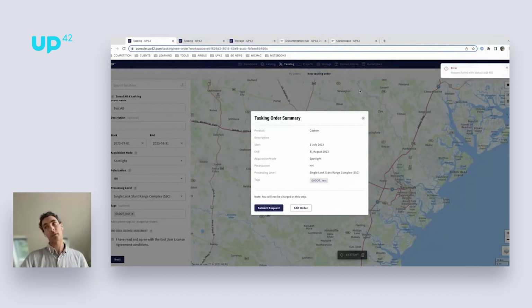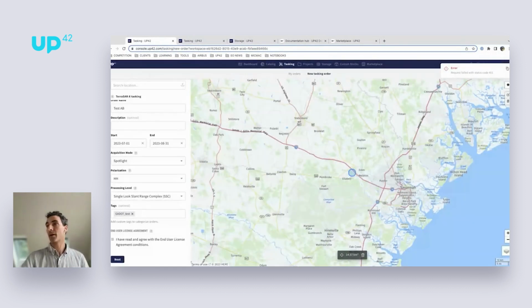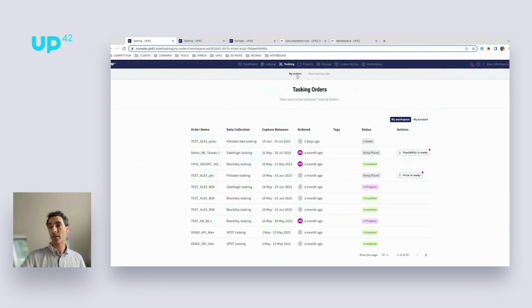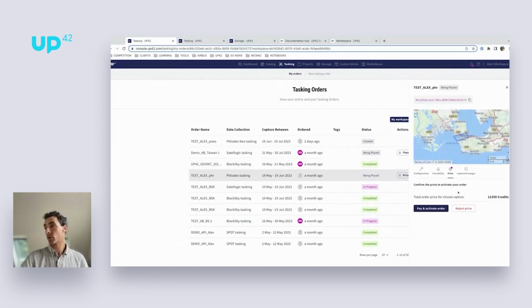And I took too long, but that's okay. When orders are submitted, you find them here. So your orders management page, as you can see, I have a couple that are in progress, a few that are complete. One is ready for the price review, which you can kind of dive into and have a look and pay and activate the tasking order.